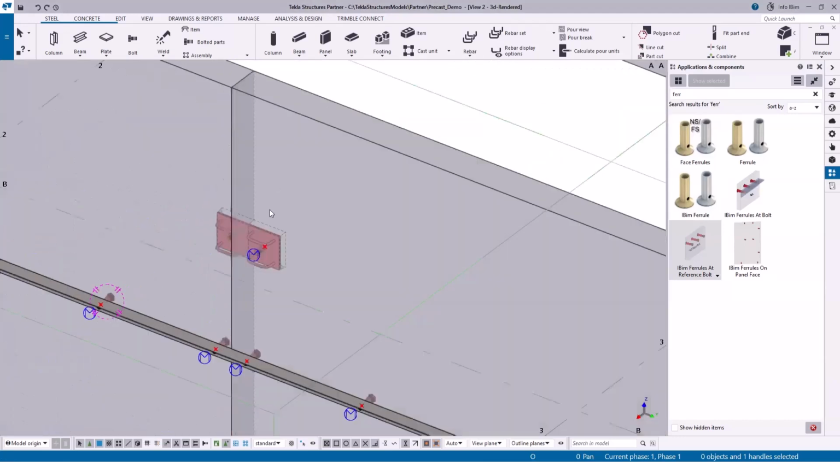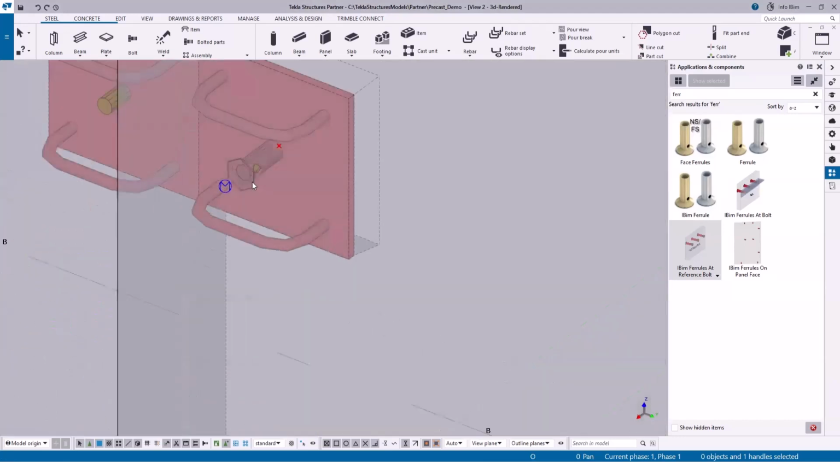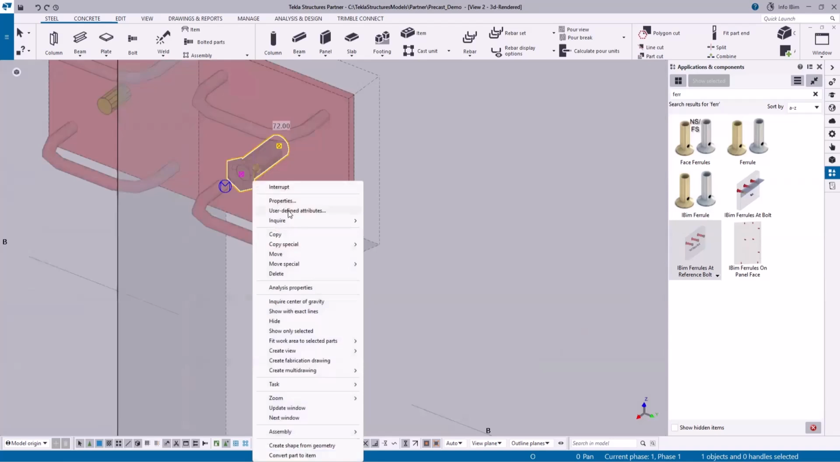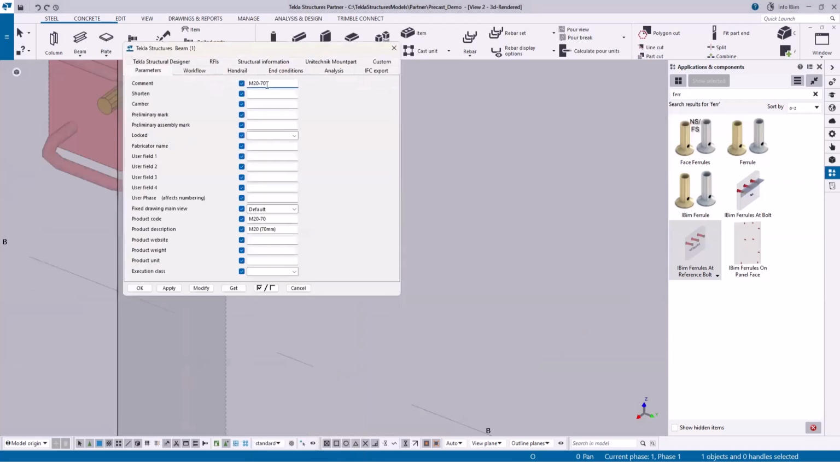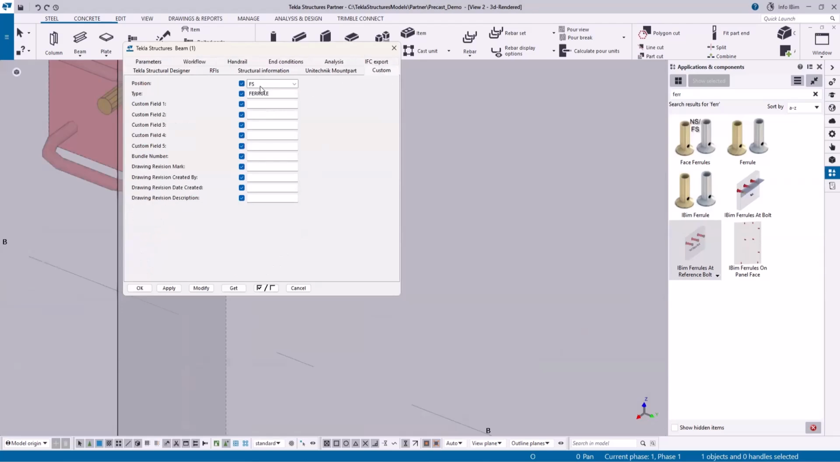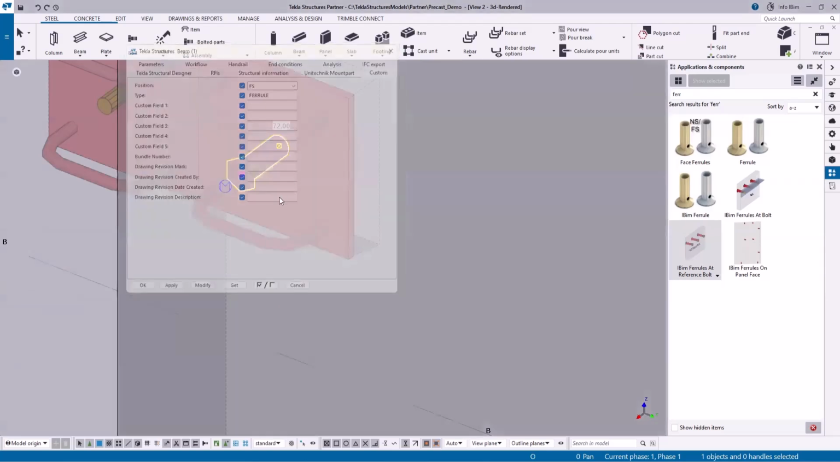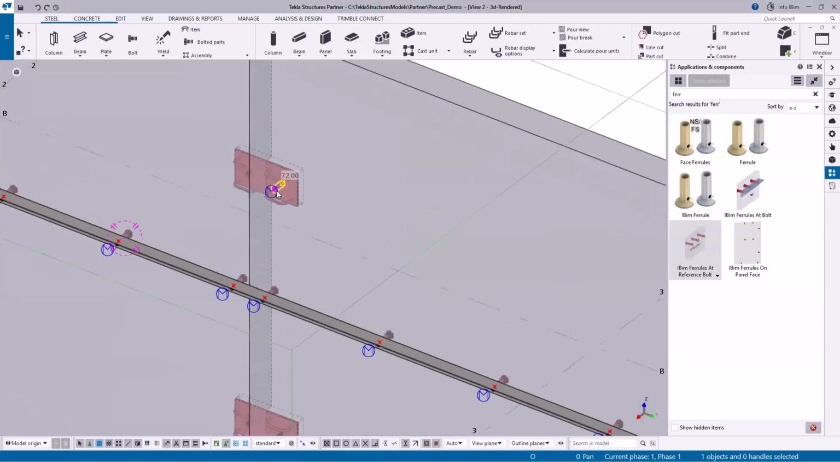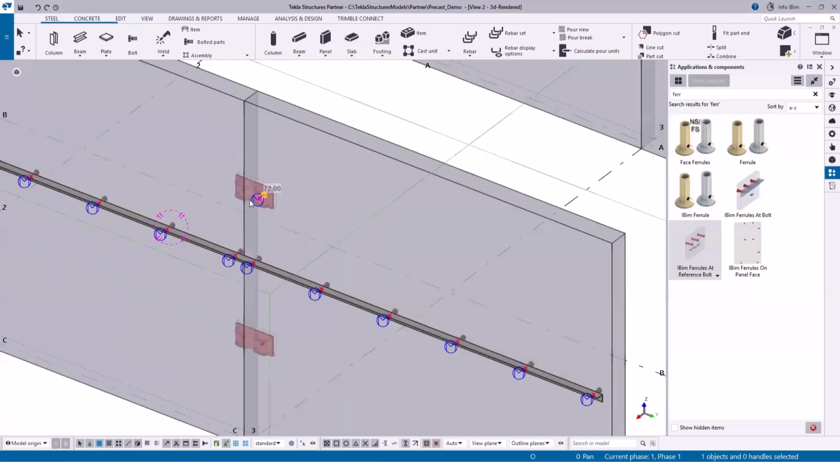This will automatically assign the position. For example, let me select the ferrule, right click, user defined attributes. Now you can see the comment, product code, product description. And here is the position and type, and it will also add the ferrules as sub-assemblies.